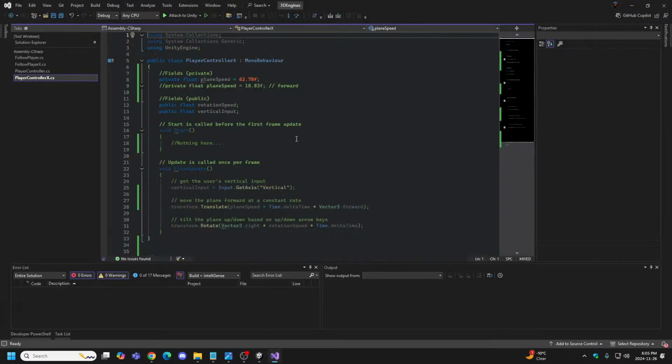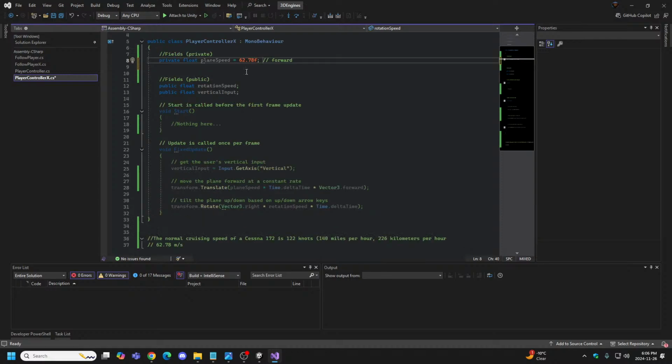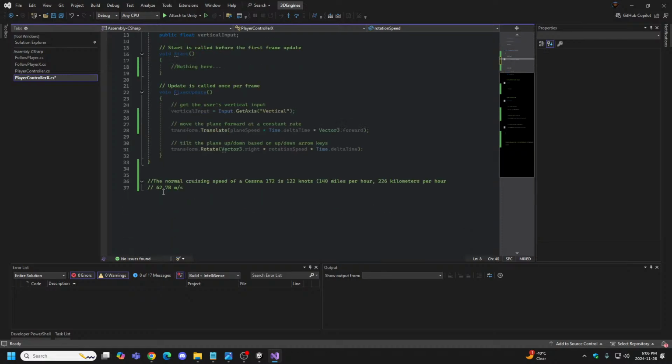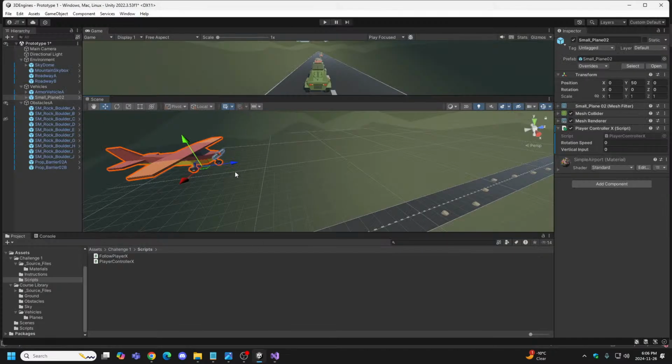So basically it wants us to... I'm going to cut this, paste that there, and we're going to delete this because my calculations are not bad. The plane speed is good. Again, we're using meters per second, guys. Just to give you an idea.